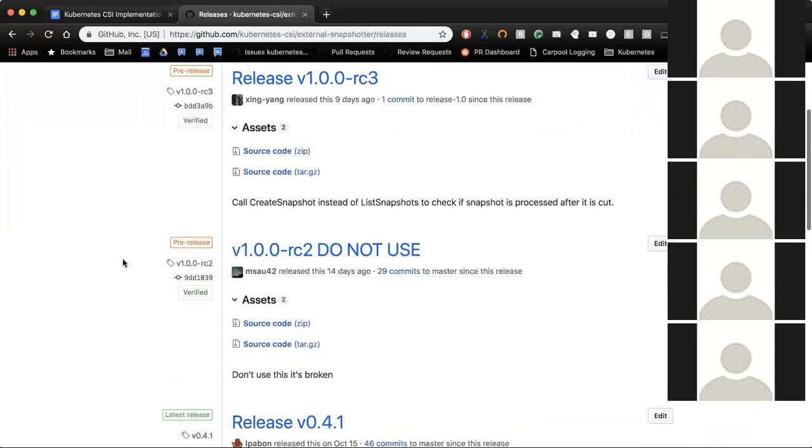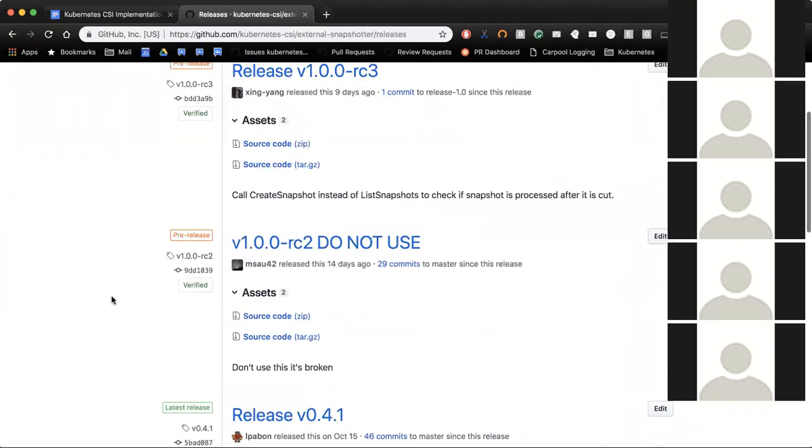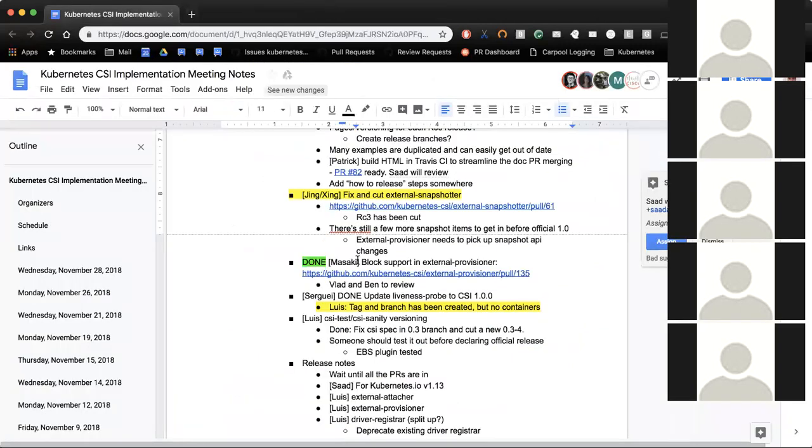Sure. And as far as I understand, the old API is still supported on 0.41, so people who are using it can continue to use it. It shouldn't break. Only when they upgrade to 1.0.0, they're going to have to pick up the new Kubernetes and CSI API. Yeah. Okay. Cool. All right. Thank you for all the work there.